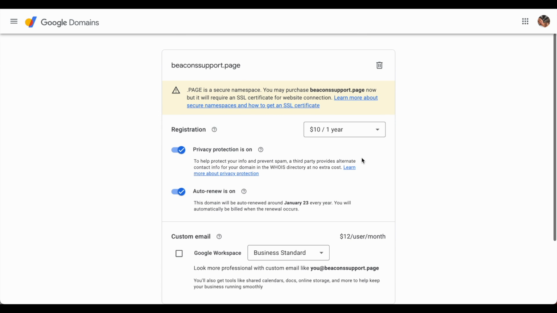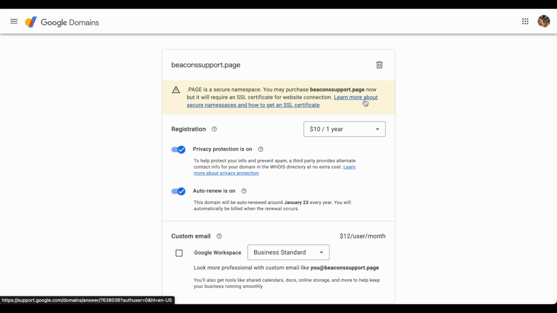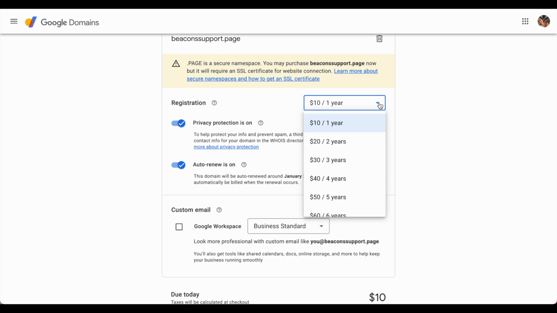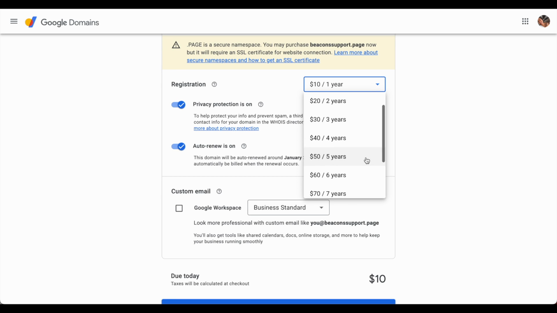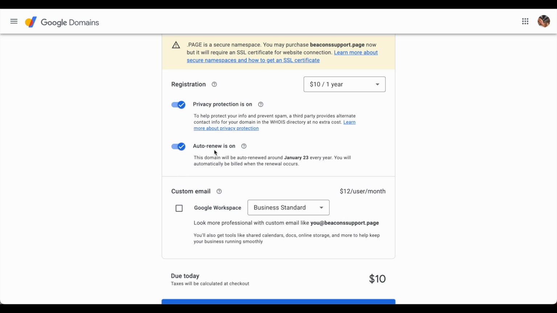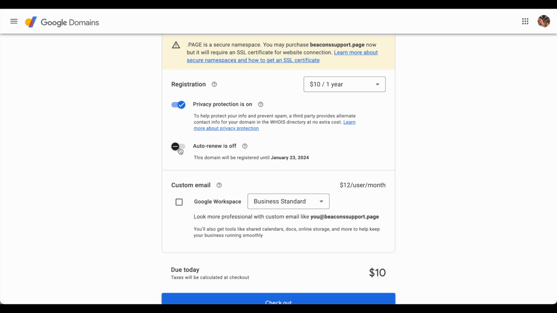Here, you'll have a couple of options for you to choose from before you check out. For example, you can choose how long you'd like to have your domain for. You can fully pay for 10 years in total if you'd like, or you can keep it to be paid annually and turn on your auto renew. Another cool thing you can do here, what you aren't able to do just yet on Beacons, is to create a custom email address with this new domain.